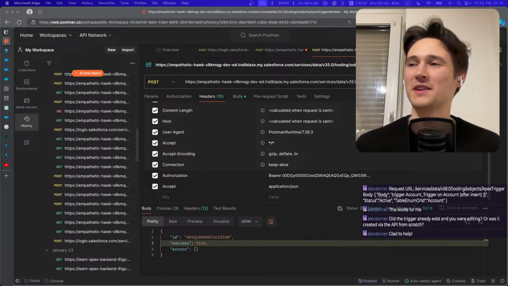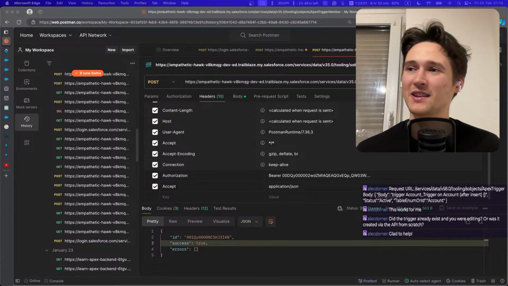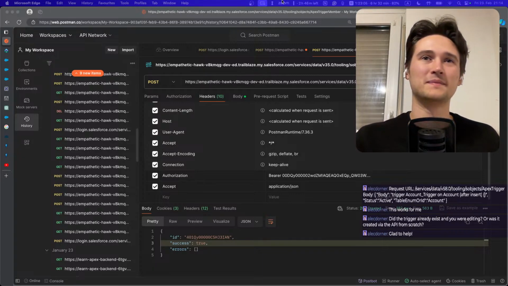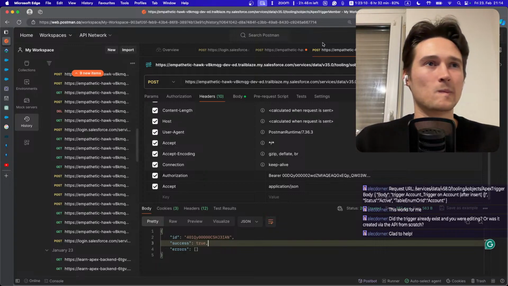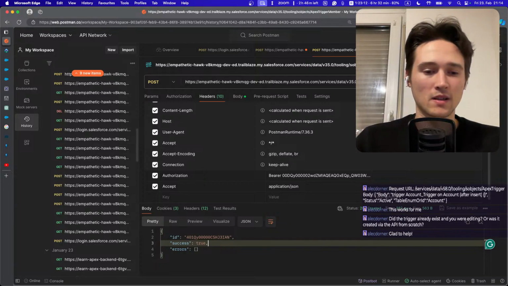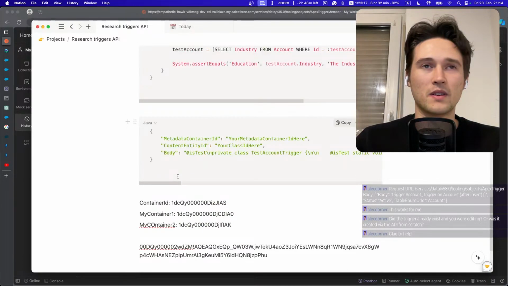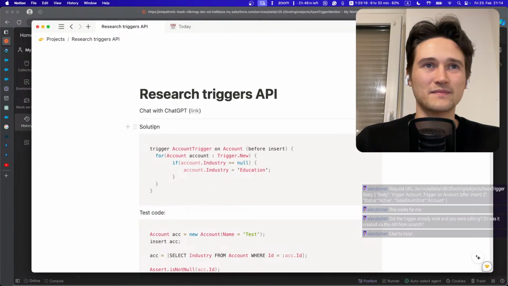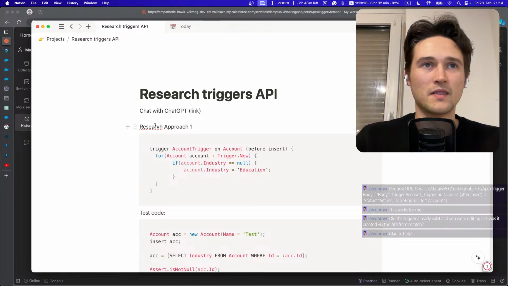So does it mean that with the container metadata we cannot create new triggers? Okay, then this whole thing is wrong. Let me do some research. Approach one. Search.